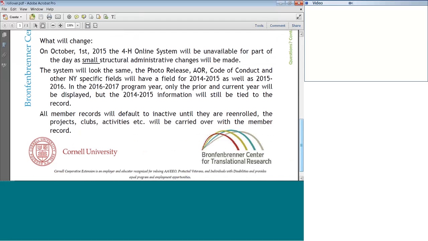On October 1st, the system will be closed down for a little while, and nothing will change in the system with the exception of the photo release, the acknowledgement of risk, the code of conduct, and a couple other fields. We'll have a field for the 2014-15 program year and 2015-16 program year. What this does is if you selected yes for them in that year, that will roll over into the 2014-15 one, but the 2015-16 field will need to be checked, as those are yearly forms.